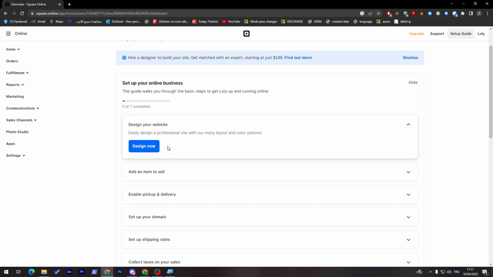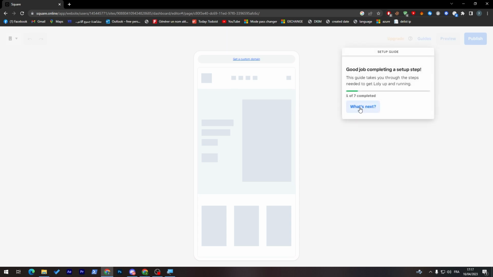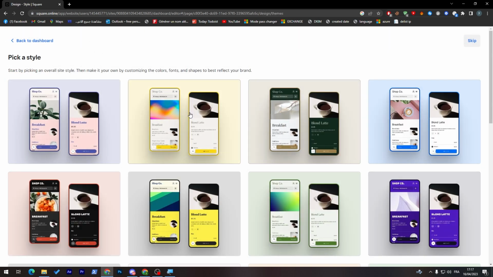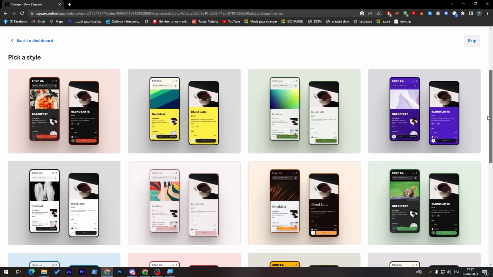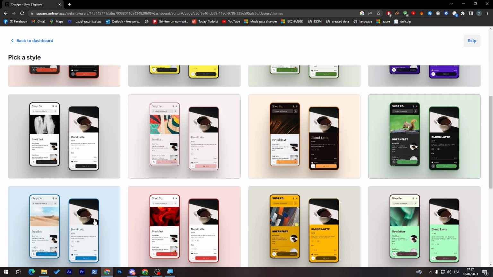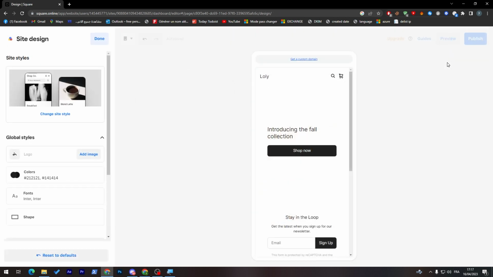Here you can design your website. You can just click here and they will take you to a page where you can design the website. It is the menu, the look, the images and everything about it. So what's next? We can click here to skip everything. Here you have to pick a style. I'm really into this kind of style or this one. So which one should we go for? Okay, let's go with this one and let's start customizing it.